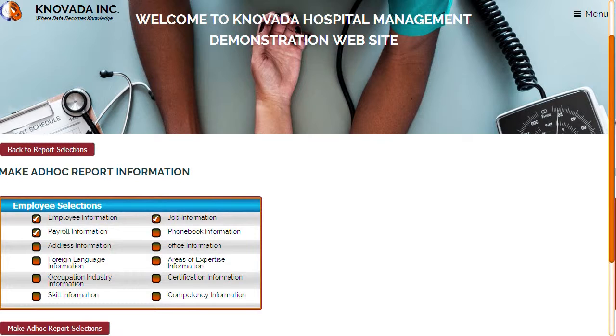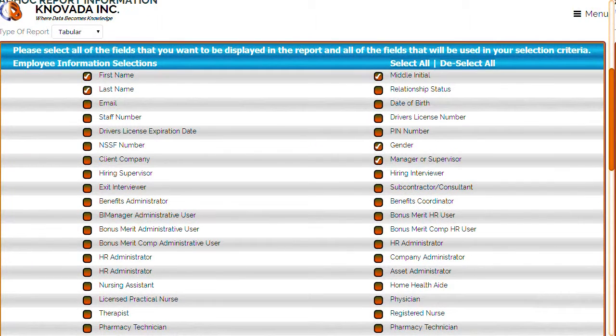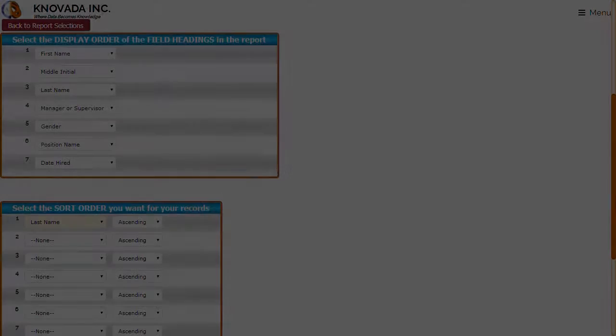In our ad hoc report selection, we will focus on data fields associated with employee information, payroll information, and job information. Select Make Ad Hoc Report Selections and the fields associated with these three categories of information will be displayed. A total of 7 fields have been selected to be displayed on the report. One or more of these 7 fields can likewise be used as selection criteria in creating the report. Select Ad Hoc Report Selections to continue the process of creating an ad hoc report.